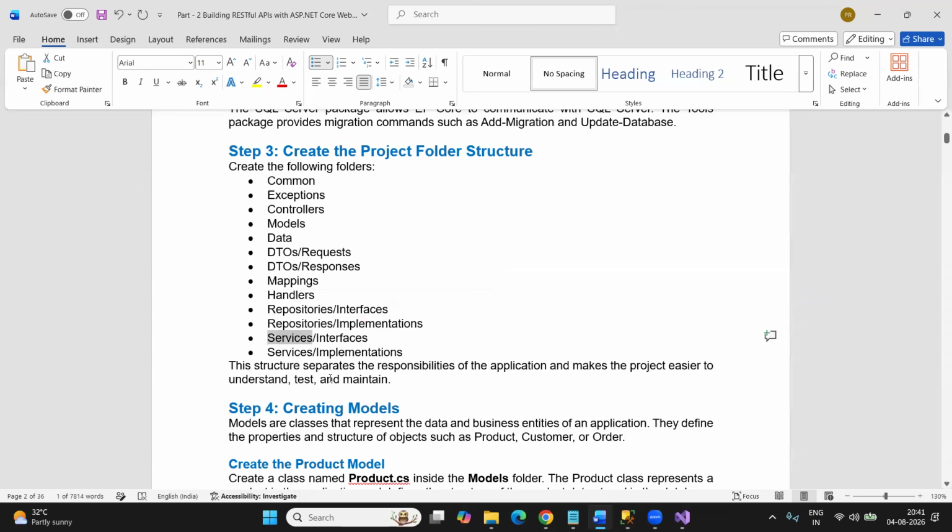Service means this is the heart of our ASP.NET Core web application. Any business logic, validation logic needs to be put inside the services. Services will be consumed by the controller, and services will consume the repositories we defined to communicate with the database. So this is the folder structure that we need to implement.